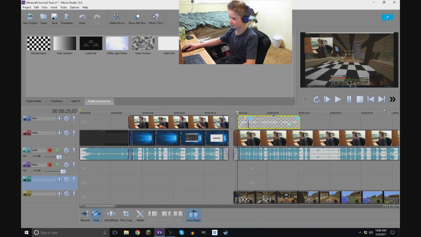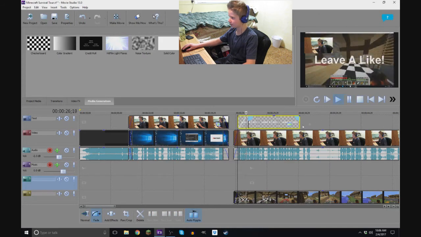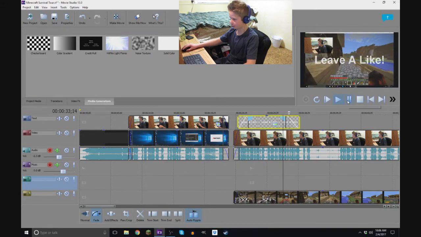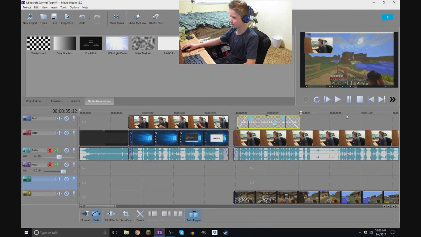So you can also add fades to this if you want it to fade in. And you can also have it fade out. That's all you really have to do to add text. It's very simple and pretty easy to get.